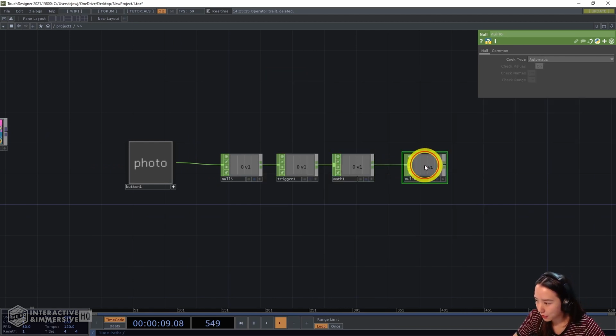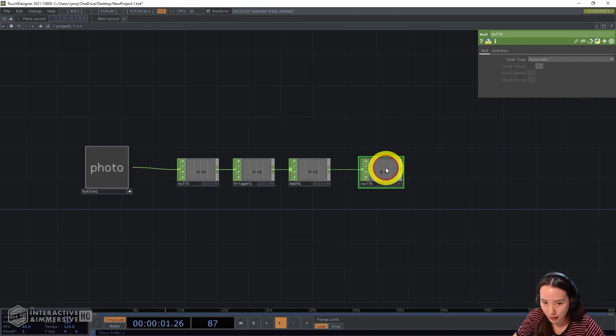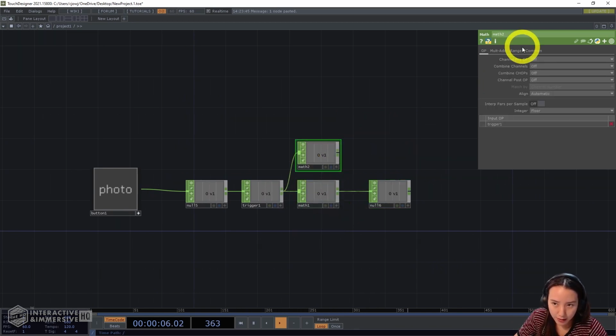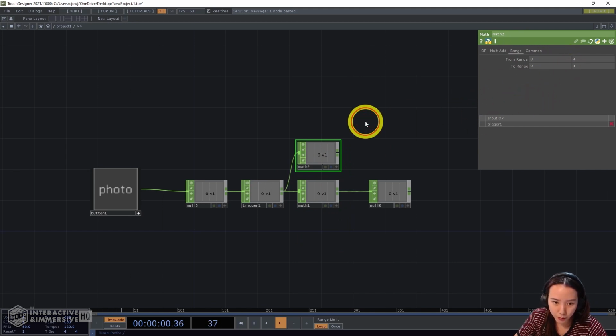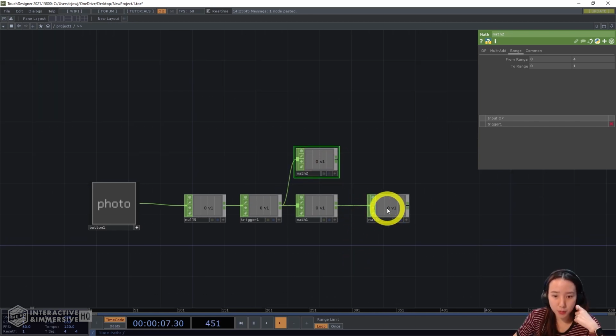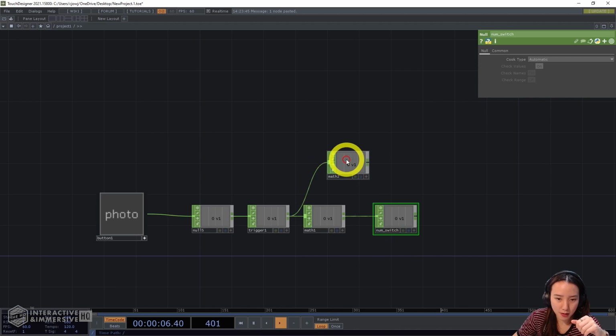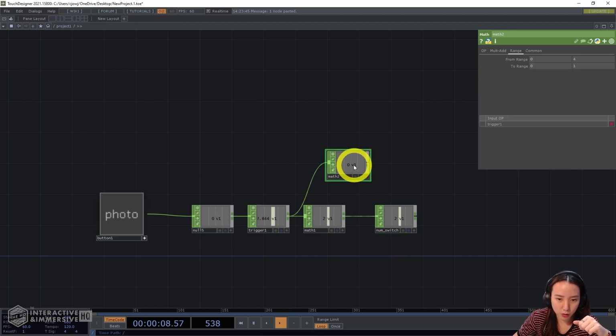Now after this trigger, I'll add another math, and I'll change this range from 0 to 4 to 0 to 1. So this one just goes to 1. Once it hits 4, it goes back to 0. So I'll call this one number switch. This will control the switch. This will control the photo taking.